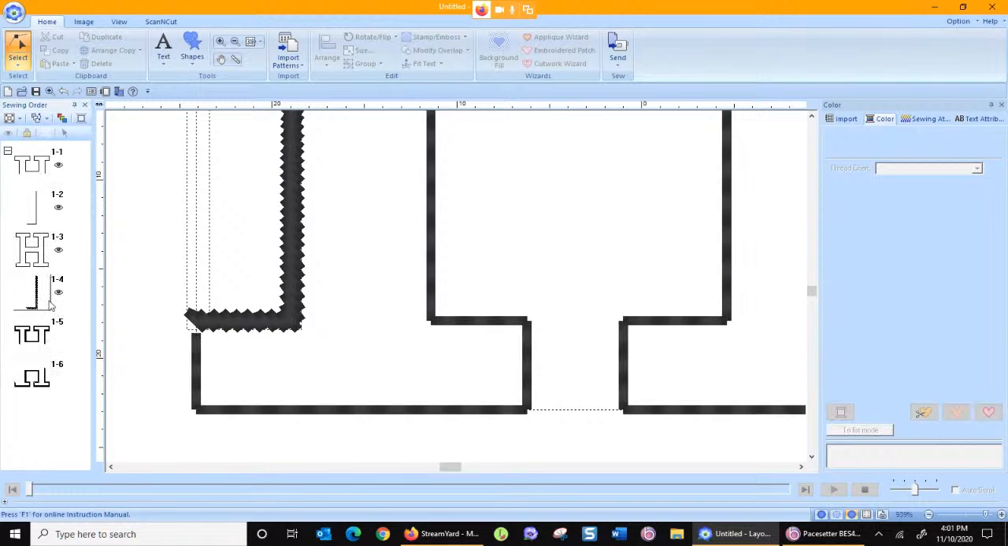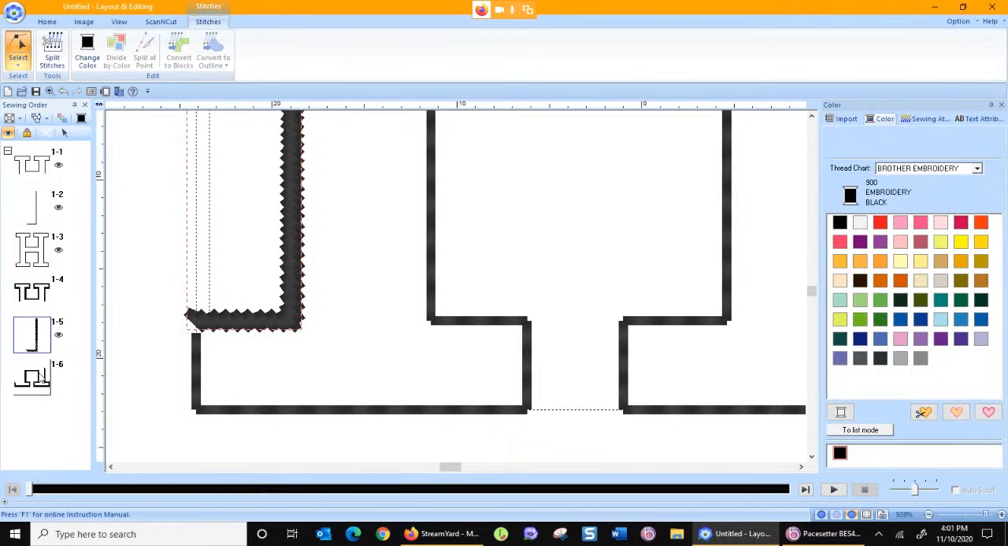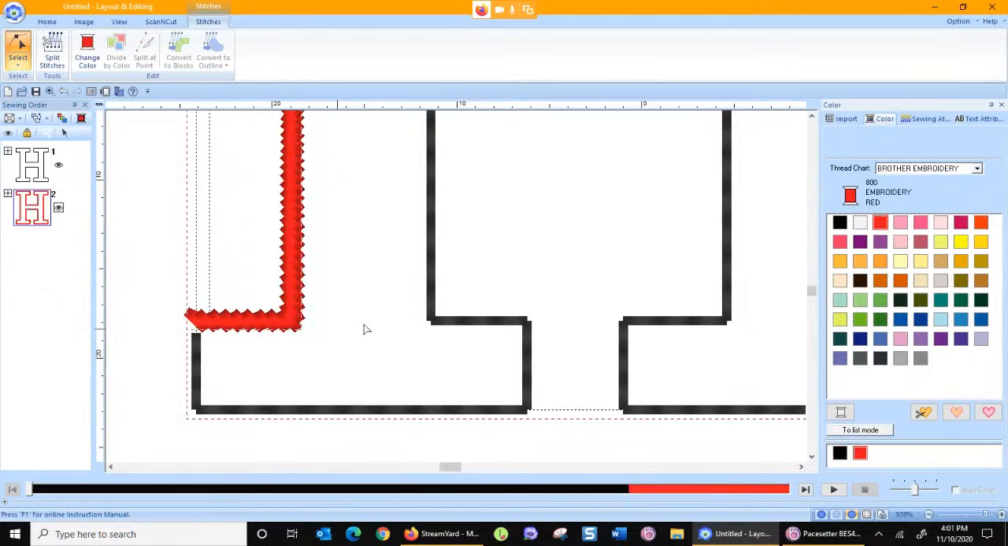Now, there you go. These three, change their color. And let's turn our eyeballs back on.